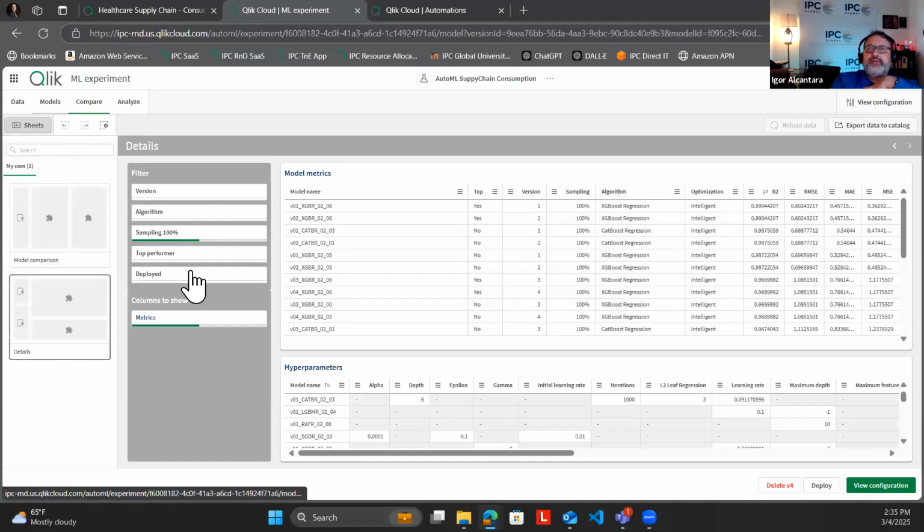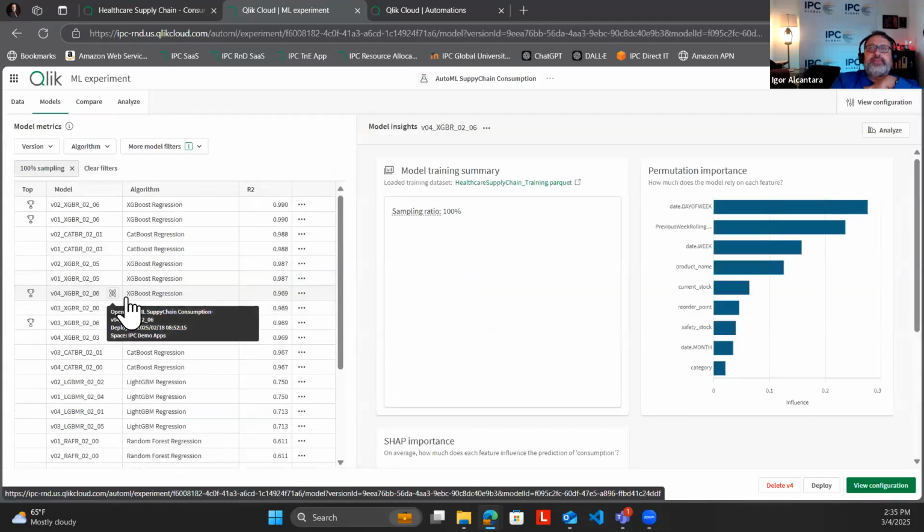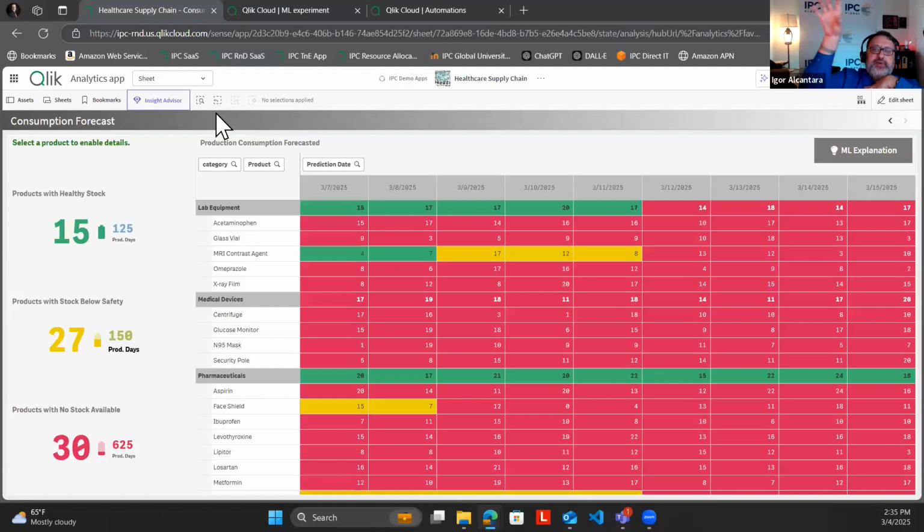And once I'm ready, I deploy it. This little atom symbol represents the deployment. When it's deployed, it becomes a resource, an asset in my Qlik environment, so then I can call it and get predictions out of it. So that's what happened. I provided data from the past, so then I can have predictions for the future. And that's what the prediction gave me.